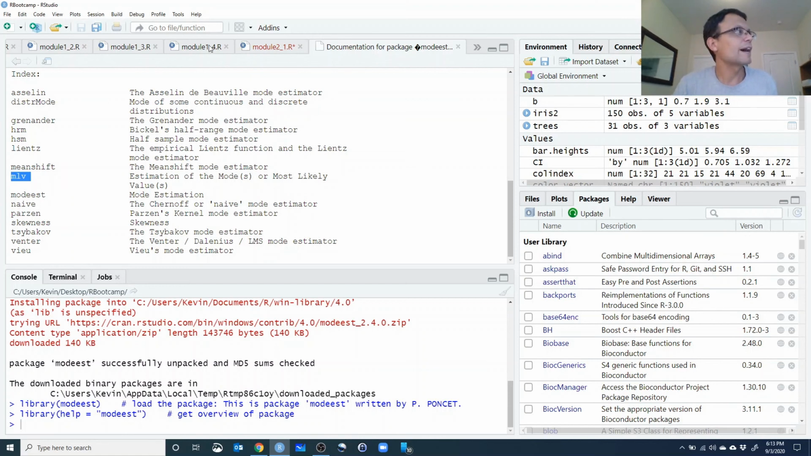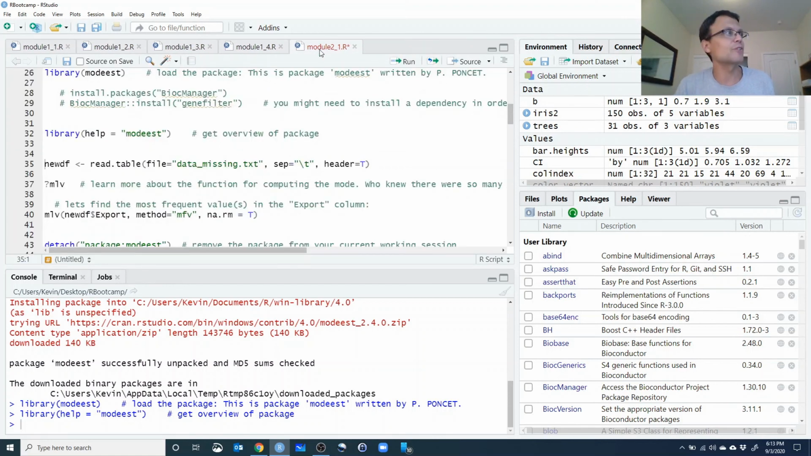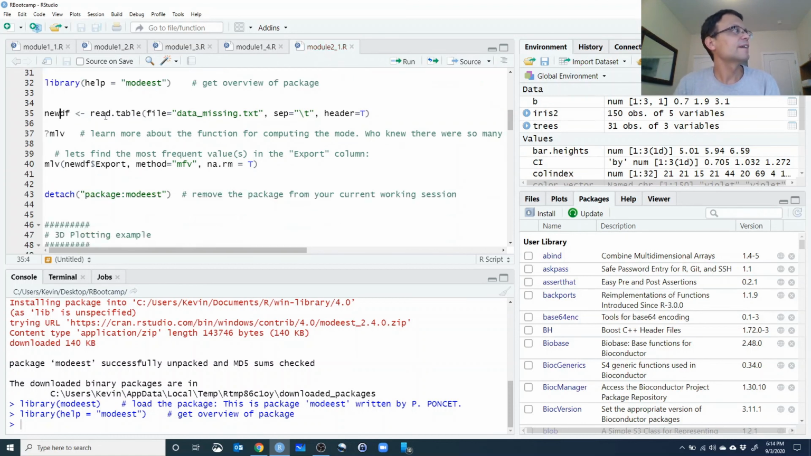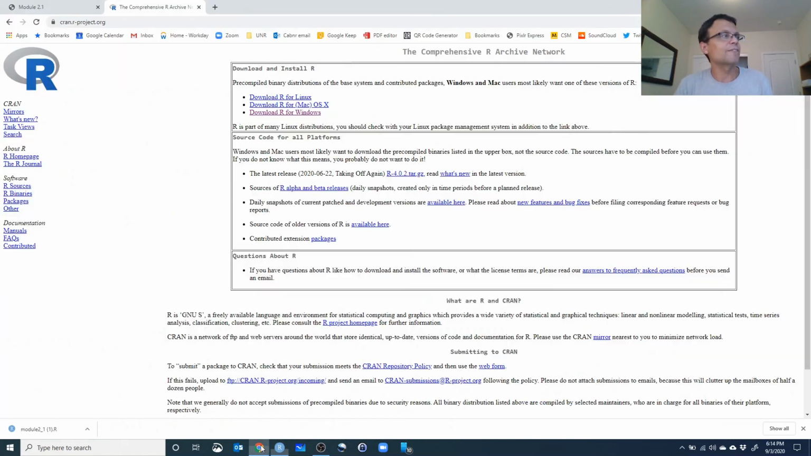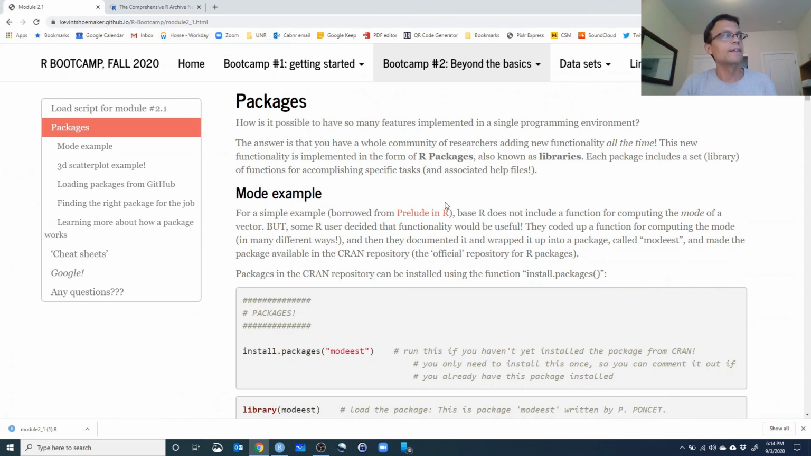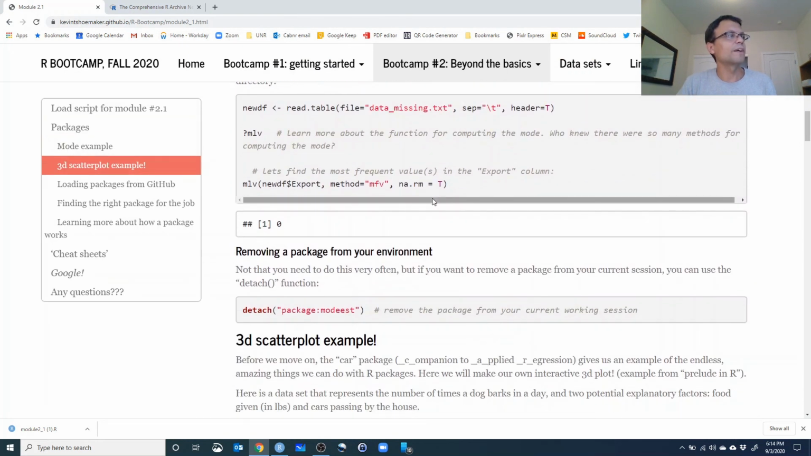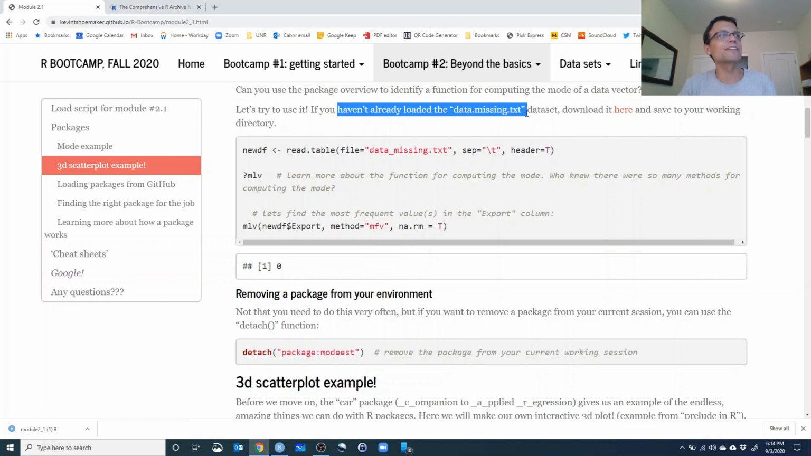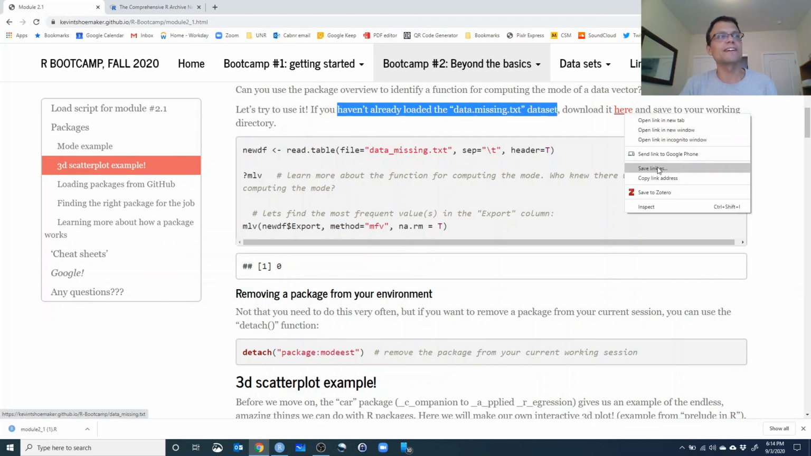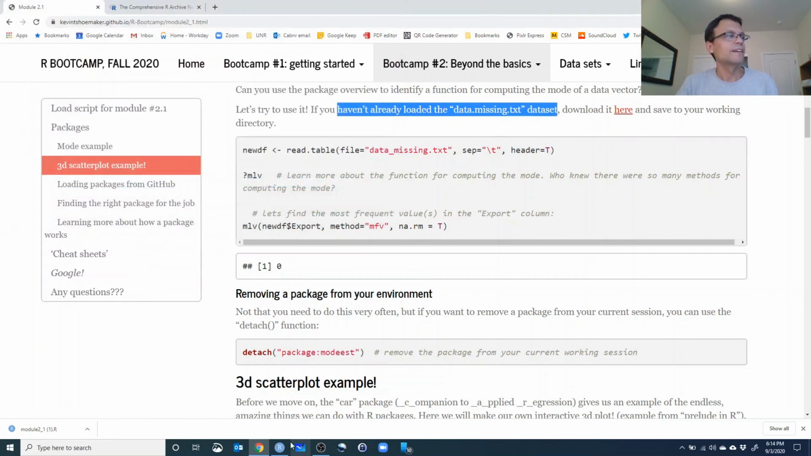So let's go back to our script. I can get rid of that documentation for now. And let's see how we can compute the mode. So let's read in a data file. Let's just randomly read in the missing sample data file that we've used in the past. So let's read that in. If you haven't already downloaded that file, you can get that data file by going back to the website and finding where it says download. Right click here and save it into your working directory. Let's go back to RStudio.